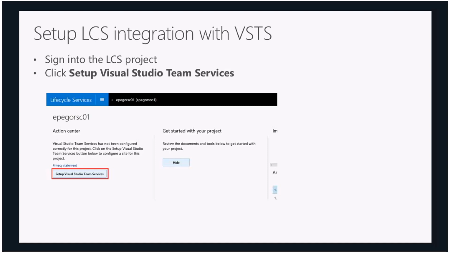Once you set up all of that, you're going to log into your LCS project and click Set up Visual Studio Team Services. This is for all those users who have not done it the first time; this is where you'll be setting it up. Another place where you can access this is right next to Lifecycle Services. You'll see the hamburger icon. Just click on that and you can go to project settings. You can access this setup of Visual Studio Team Services from the same location.